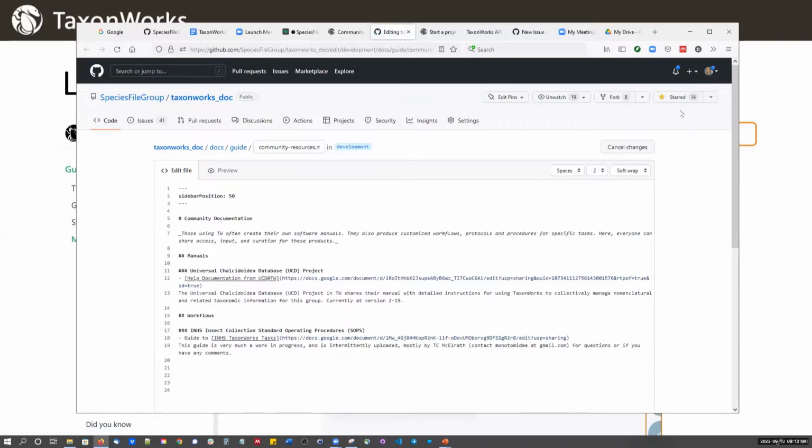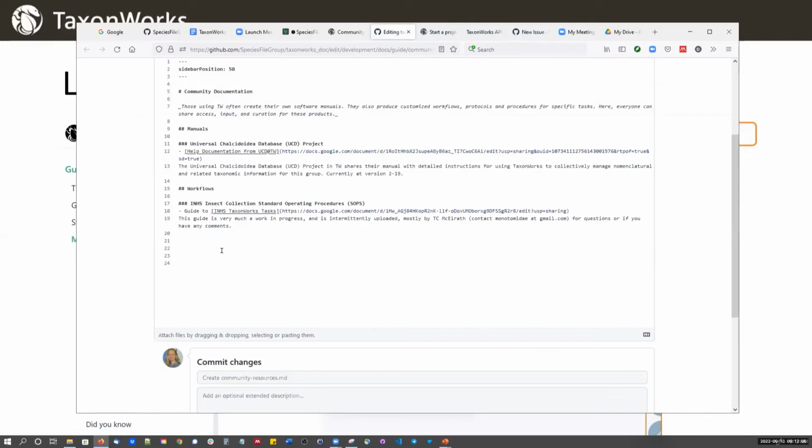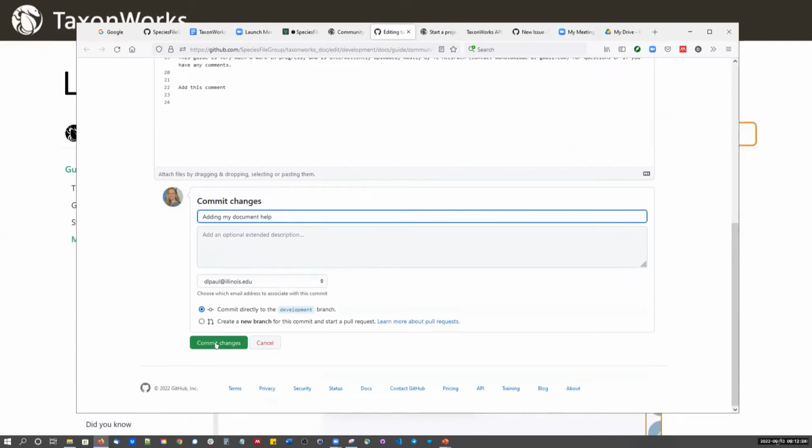And this is where the GitHub account comes in. Now, if I needed to add something to this document, add this comment, I can say, I'm adding my documents. Oh, and I click commit. I'm going to go ahead and do that just to show you what happens.